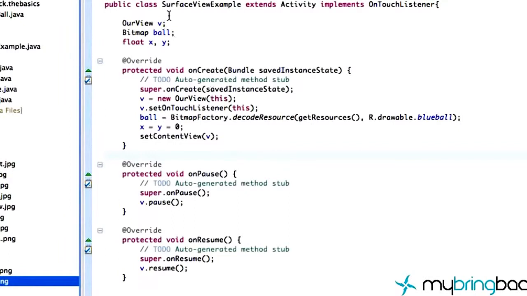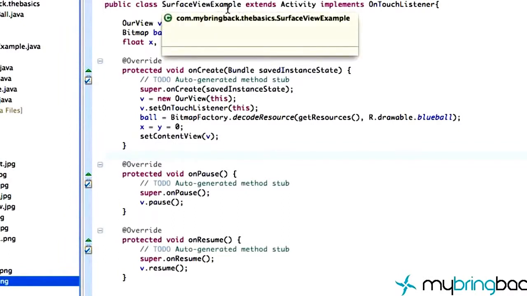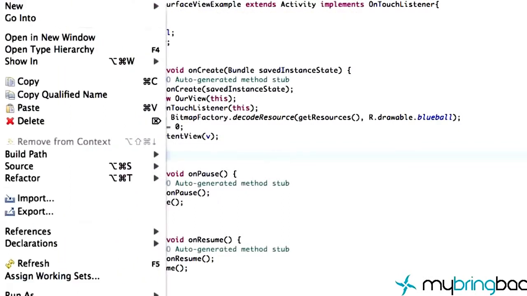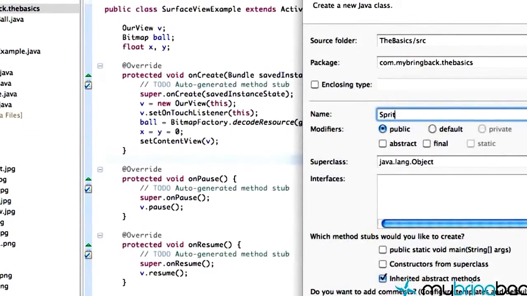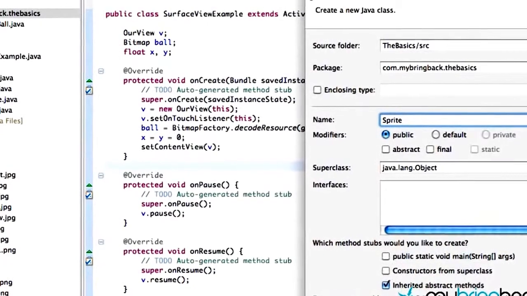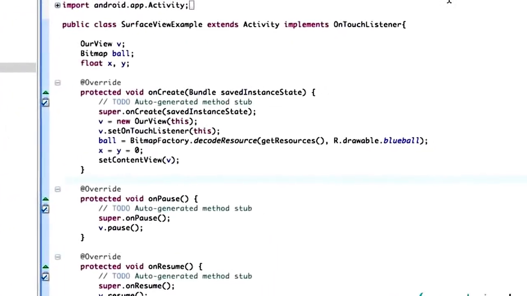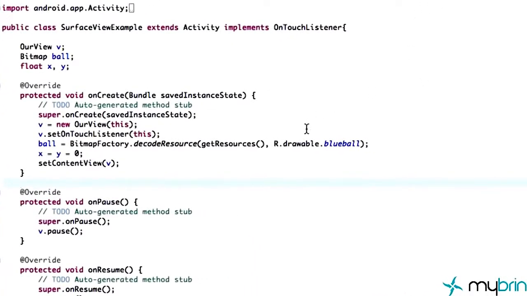So let's get into it. What we're first going to do is set up a sprite class. So we're just going to go new class, and we're going to call this sprite. Hit finish. We're also going to work with our surface view example class again as well.